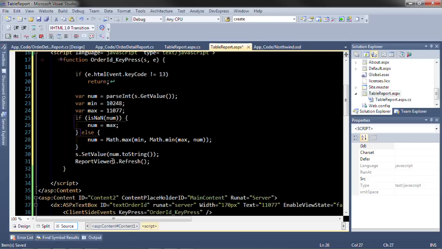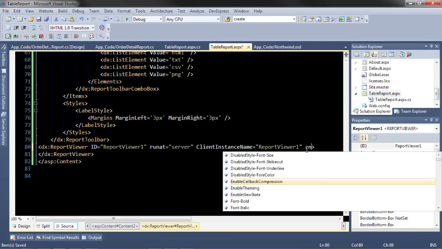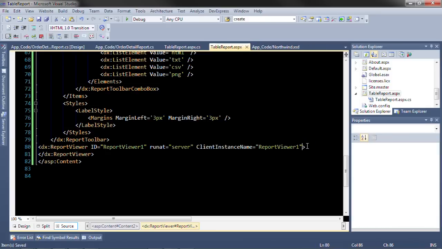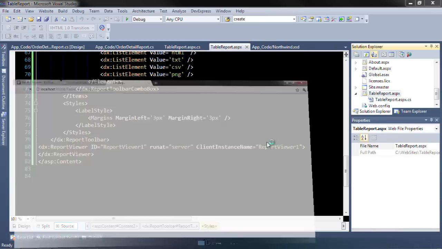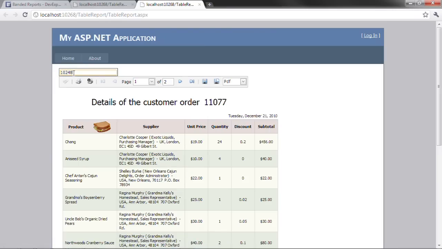Now, this report viewer.refresh, in order to do that, we need to go to the report viewer, and we need to enable client-side events. And the way to do that is to set the client instance name to report viewer 1. And I've already done that. So if this does not get put in there, it will not respond to the refresh call. So let's go to view in browser. Let's put some in there, 10248, enter. And there you go. Notice that it is refreshing.